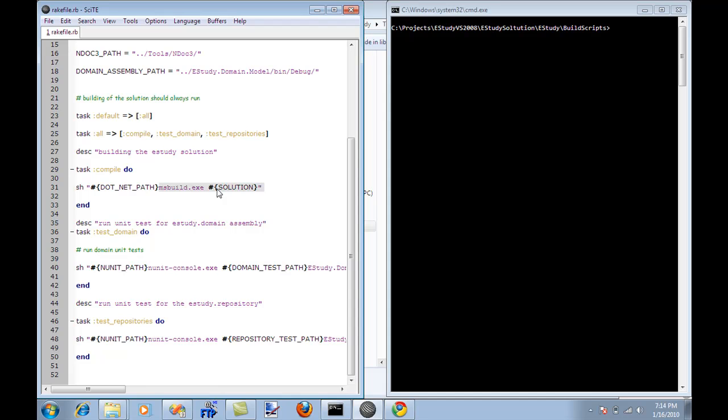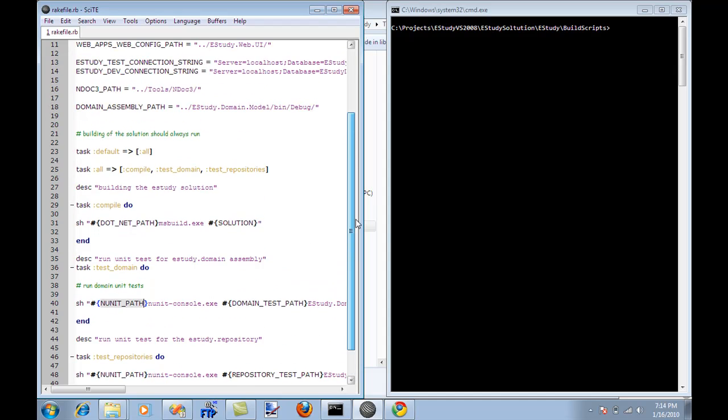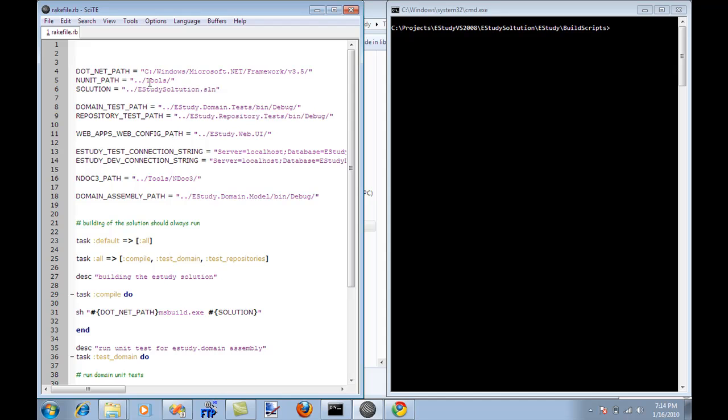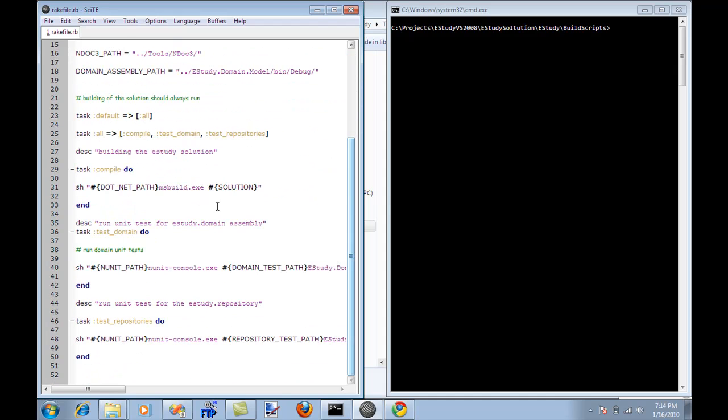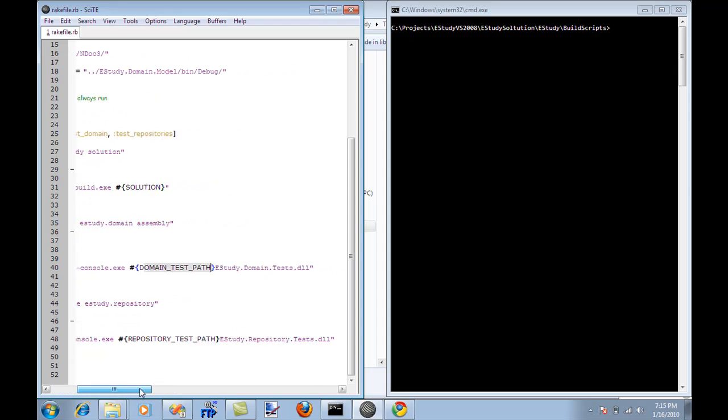After you build the solution and it succeeds, the test domain is fired, which will execute by taking the NUnit path. What I have done is placed my NUnit folder into the tools folder. So the NUnit DLL and executable are inside the tools folder, which is also part of my project, or the solution basically. All right, so this is going to use nunit-console.exe and then the name of the DLL, which in this case is estudy.domain.test.dll. The same thing is done for the repositories. So I can execute the repositories over here.